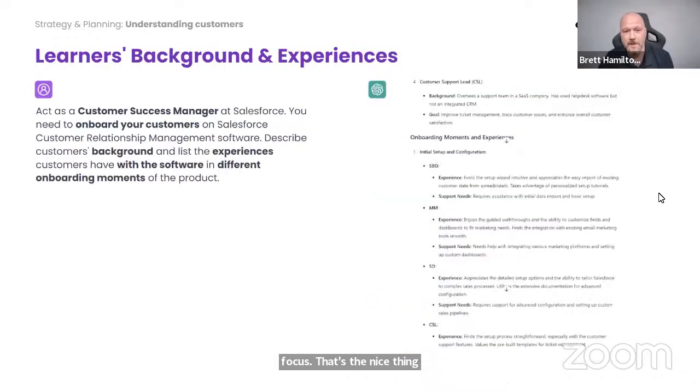And George, it's probably a good thing that you mentioned feeding data into ChatGPT, because that really does come into play in the next use case here. Right now in this use case, we want to focus on specific backgrounds and experiences, so we're looking into our learners' backgrounds and experiences. In this scenario, we ask AI to act as an experienced customer success manager and outline a customer's background and experience with our software at various stages throughout the onboarding process.